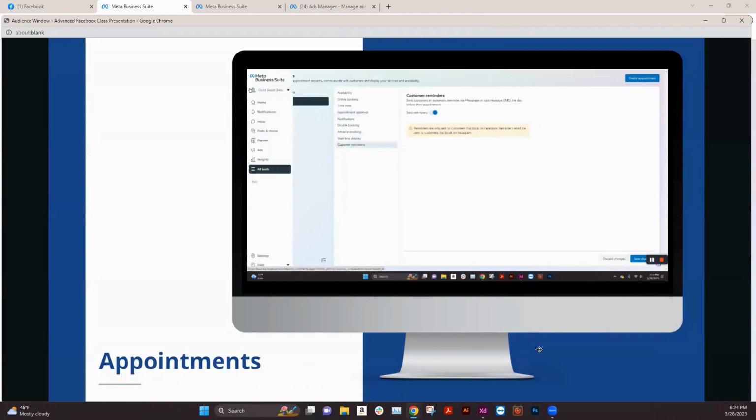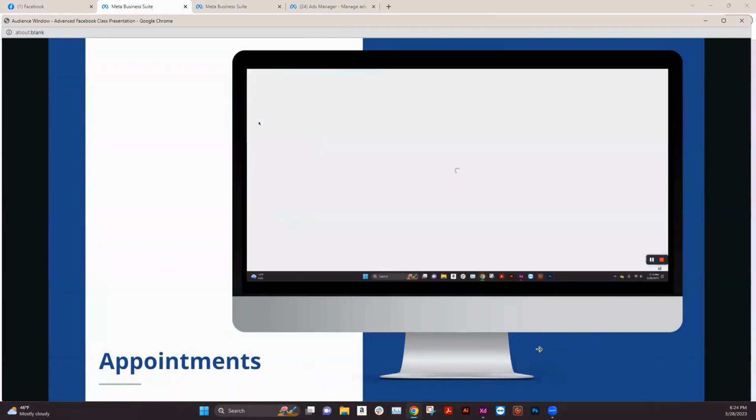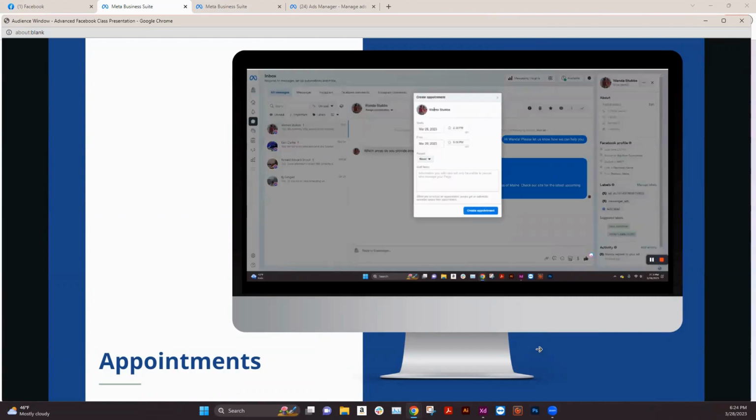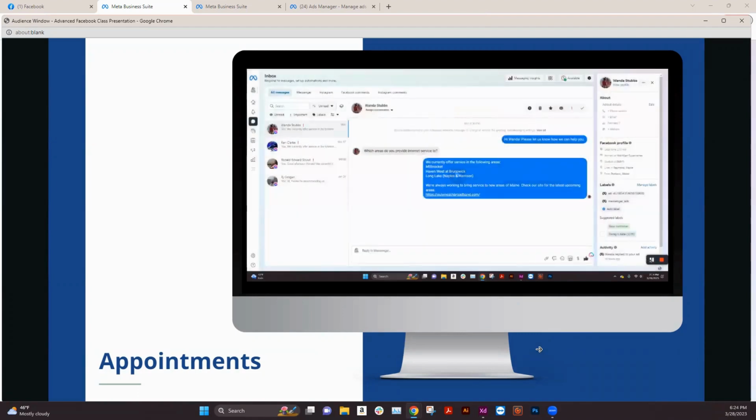Now the calendar here, the appointments, it's basically just a calendar to hold your appointments. You'll have to set up whether you want that to be a phone call or a Google Meet by sending them a link. But if you go in the inbox here, you can click this icon to create an appointment right within the message.